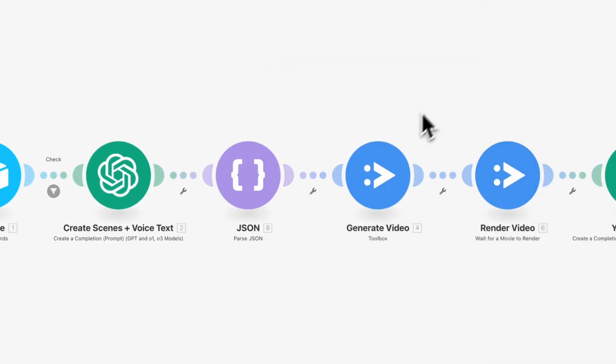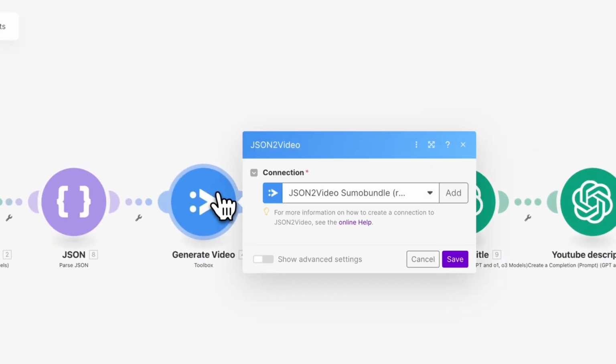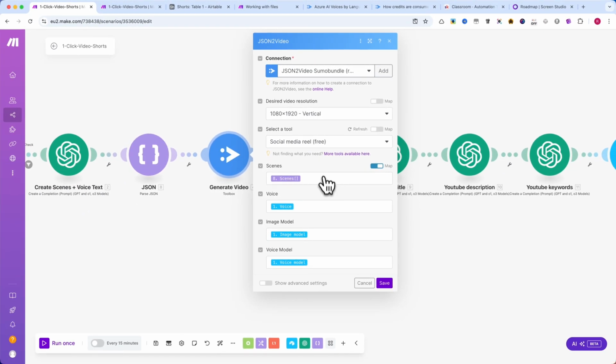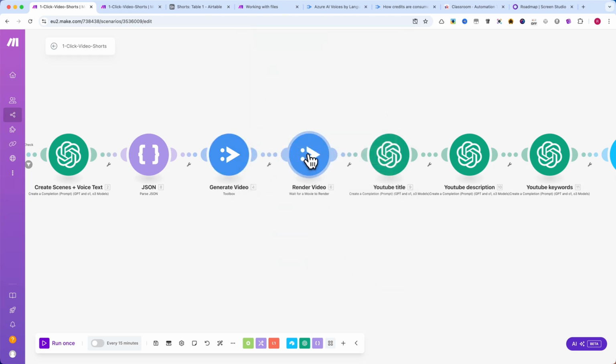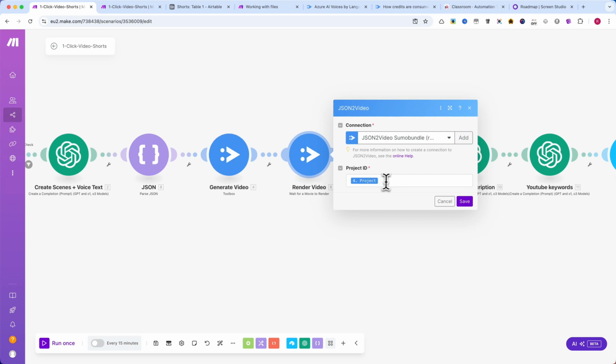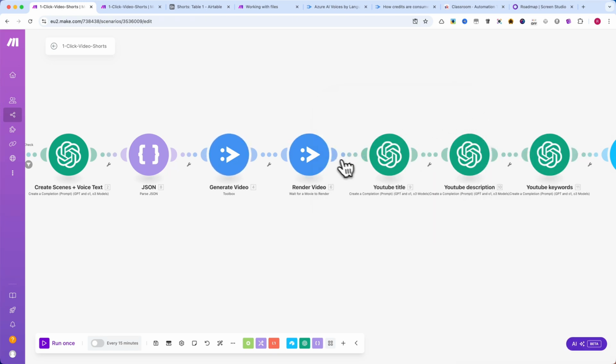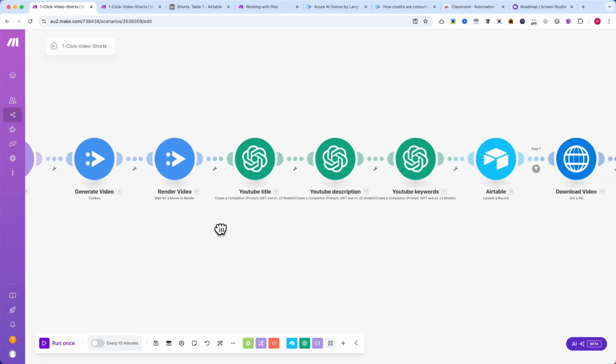Next, we move to the JSON2Video Toolbox module. Ensure you use the same settings as I demonstrate, although you are welcome to modify them if you prefer a different type of video. The following module is the Wait for a Movie to Render module from JSON2Video. In my experience, rendering a short video takes approximately 1 to 2 minutes.